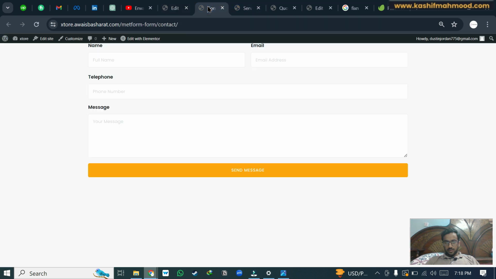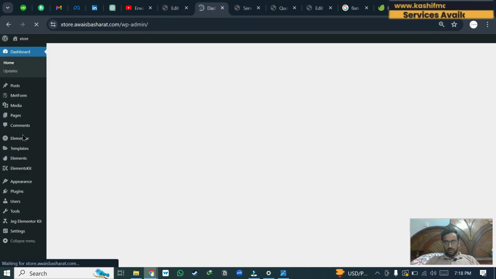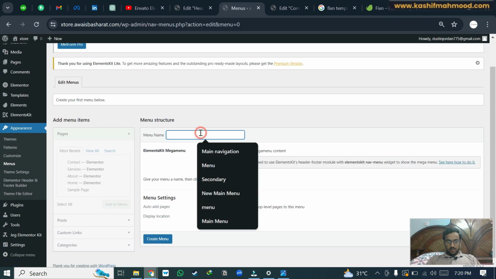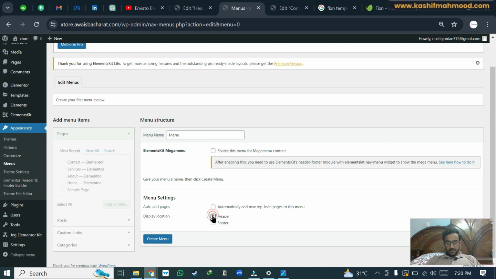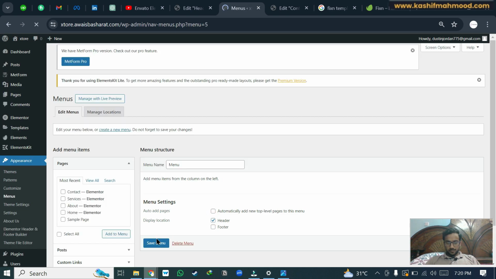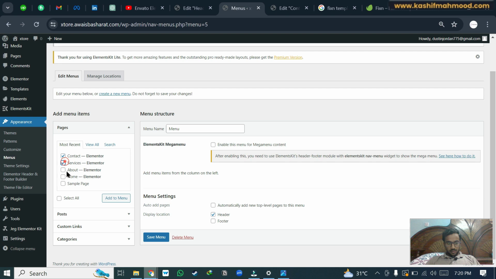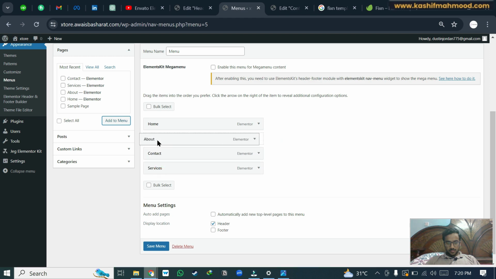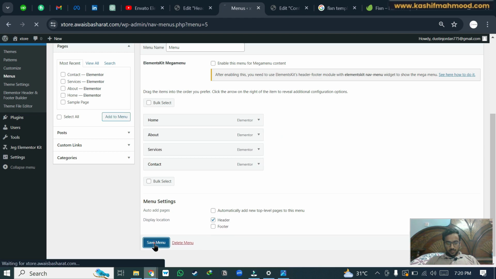We have not created that, so first of all let's create a menu. Go to dashboard, go to appearance, go to menus, and here write menu. Click on header, create menu, and add all the pages that you want to show. Change their sequence. Click save.